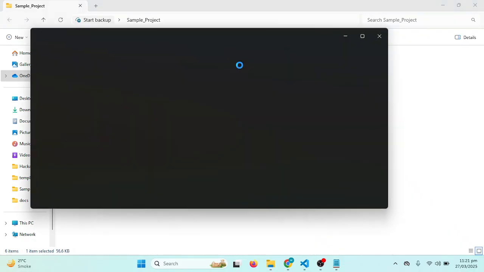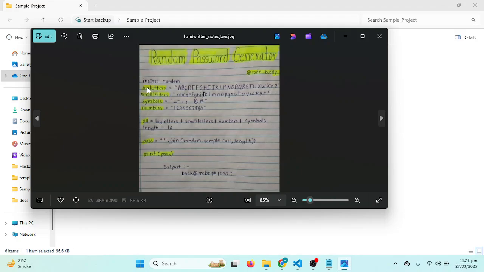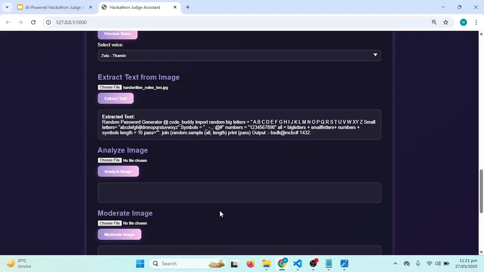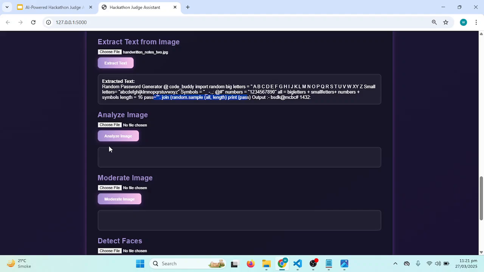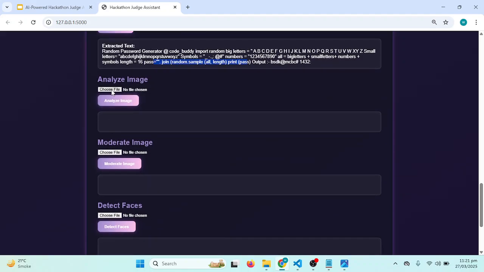This is the image that's going to be extracted. It says random password generator, big letters, small letters, all. Sometimes this handwriting may not be legible for judges to comprehend right off the bat. But if it's extracted text in key letters, it's easier to understand. We can get the random password generator written over here, the alphabets that were mentioned, all of this is over here.